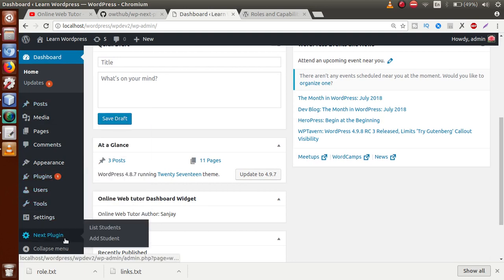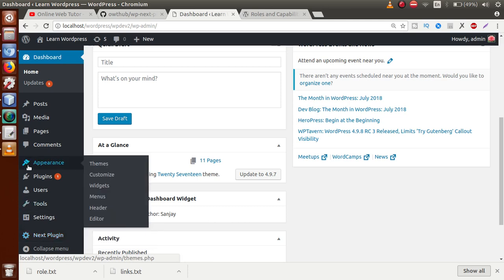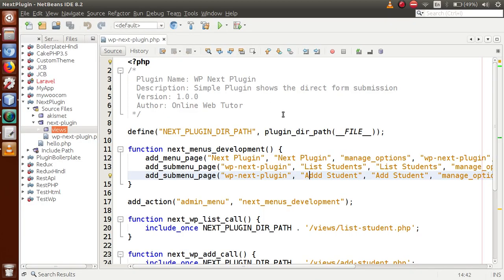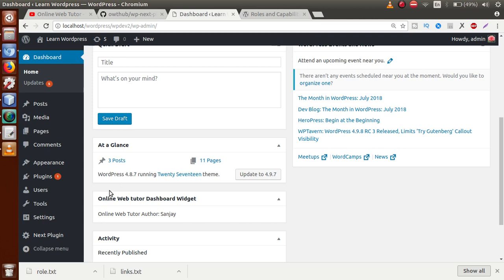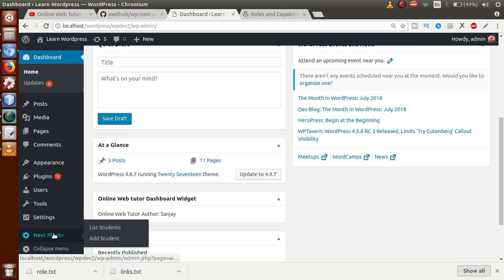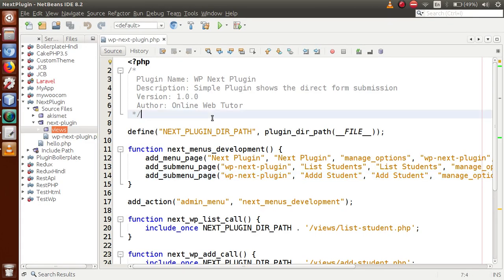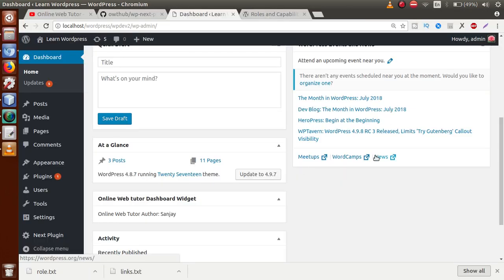Okay, so our menu, the next plugin menu, appears because we have installed this plugin in this WordPress setup. We want to hide this menu and submenus based on the user role. So how can we control the appearance of this menu and submenu based on the user role? Just back to our editor. First we need to get the user role and capabilities based on the user ID, meaning we have to get the current logged-in user's role. So how can we get the user role of the logged-in user?